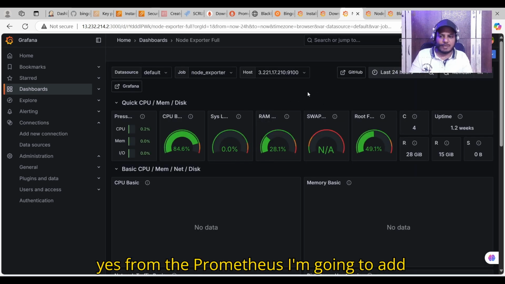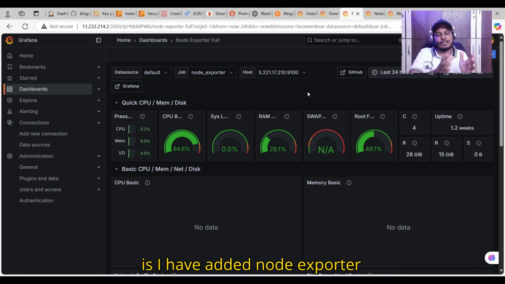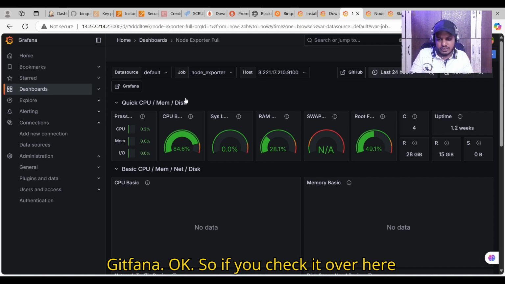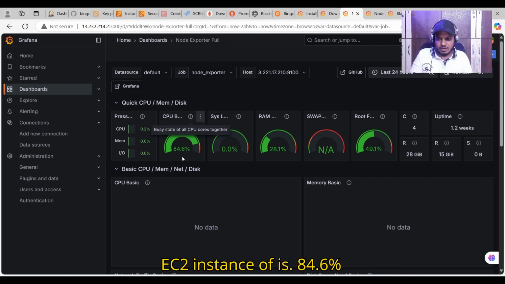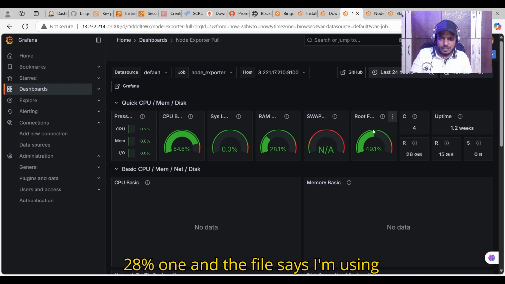Yes, from the Prometheus, I'm going to add on this, right? Because I have added node exporter in the Prometheus. So from Prometheus, I'm going to fetch from the Grafana. Okay. So if you check it over here, you're going to find that the load on my EC2 instance is 84.6%. Okay. And what is the RAM being used? 28%. And the file size I'm using is 49.1.